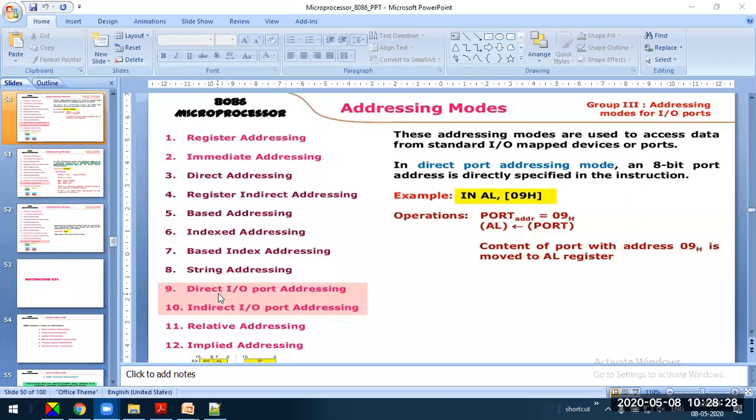Okay, so there are two types: direct IO addressing mode and indirect IO addressing mode. In direct port addressing mode, an 8-bit port address is directly specified in the instruction. So we specify the address of the port. For example, IN means reading the data. AL is the 8-bit register, which is the lower byte of the AX register. The address of the port is 09H. So from this address, which represents an 8-bit port, the data is copied into AL.